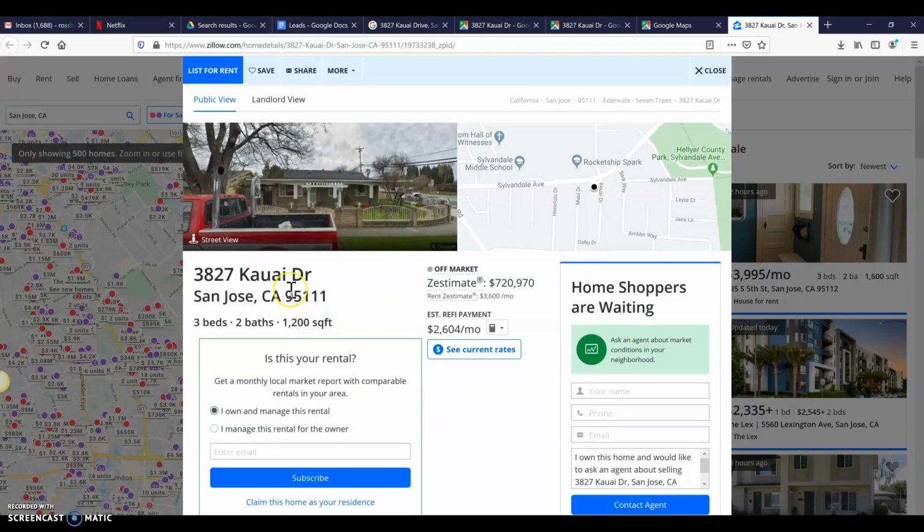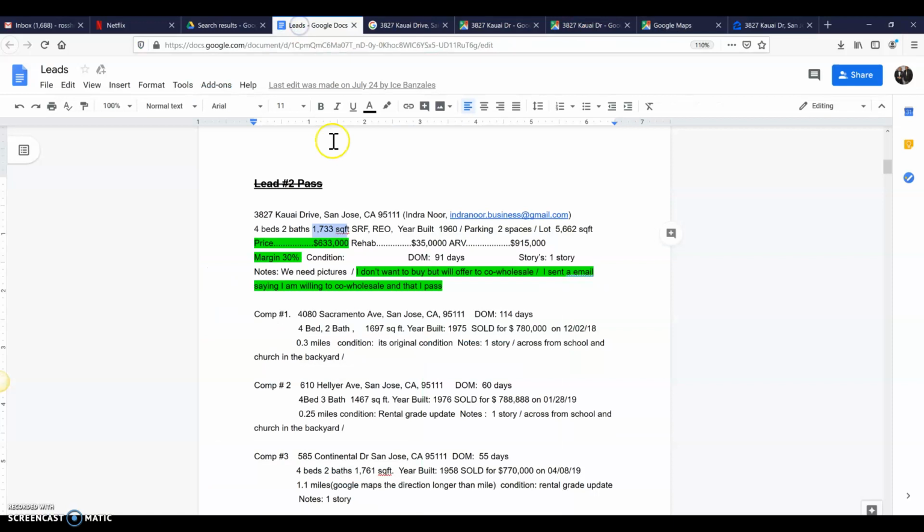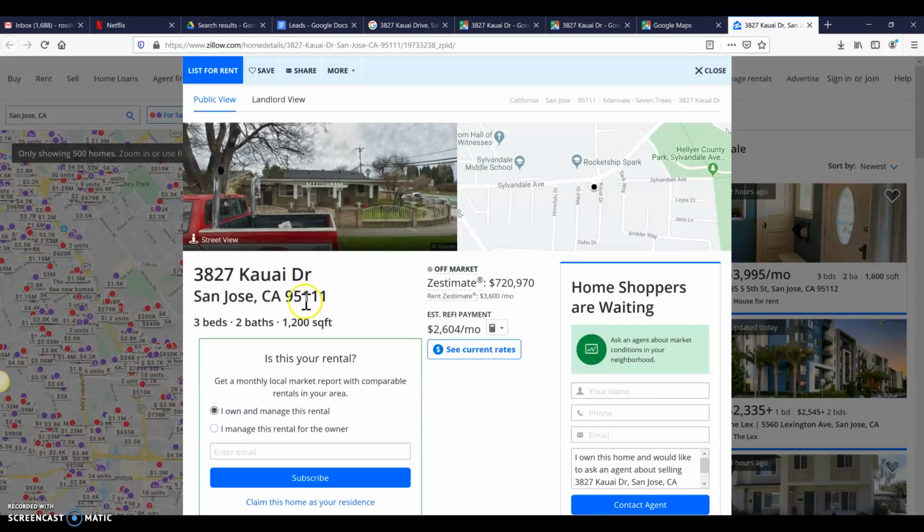Now, when I look at Zillow, there's a conflict of information. It's a 3-bedroom, 2-bath, 1,200 square foot house. On Zillow, usually Zillow is based off tax records information. This is a 3-2. It has one less bedroom and less square footage, right?